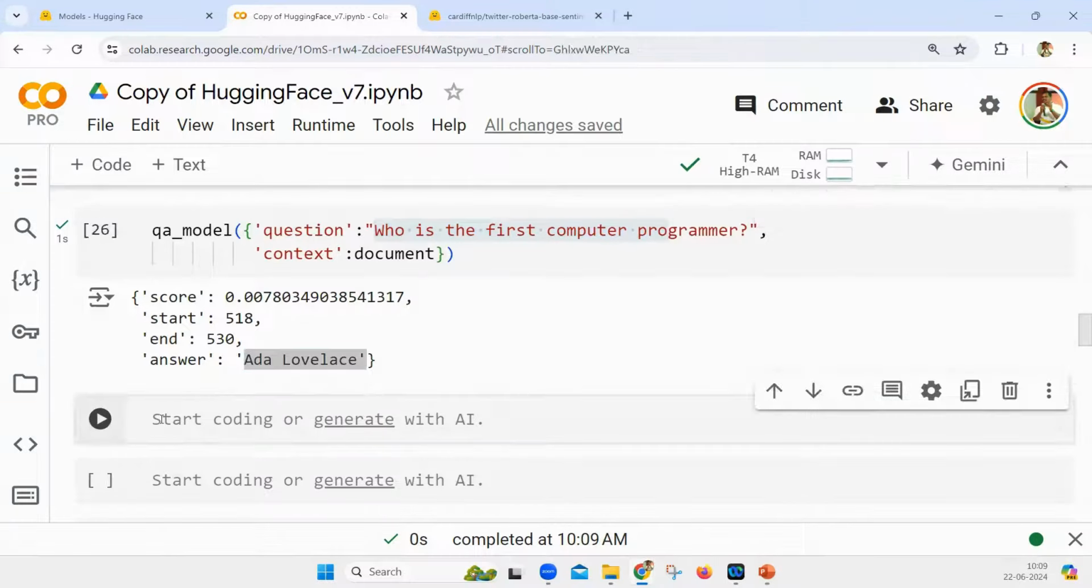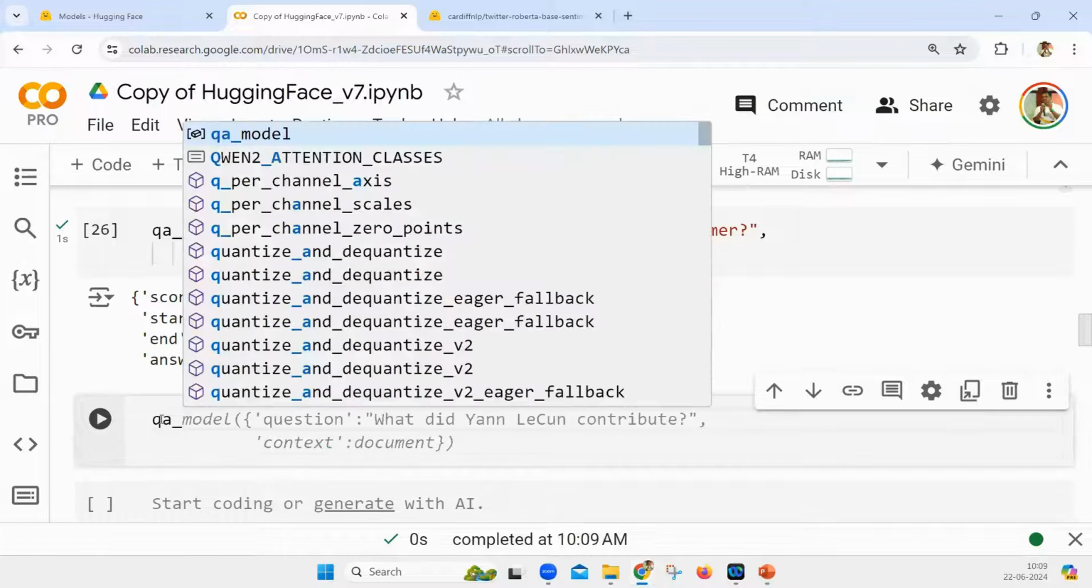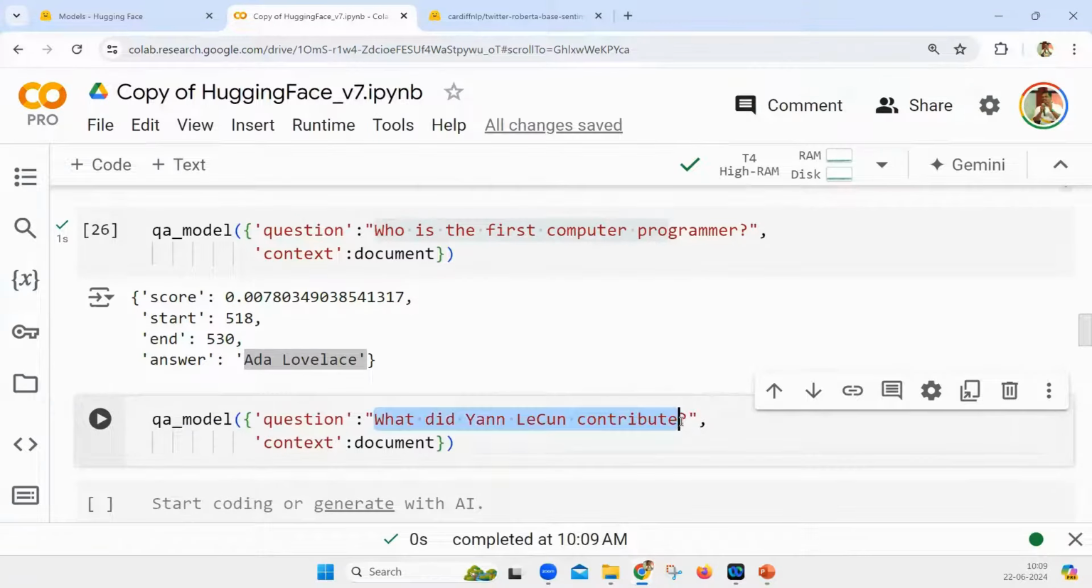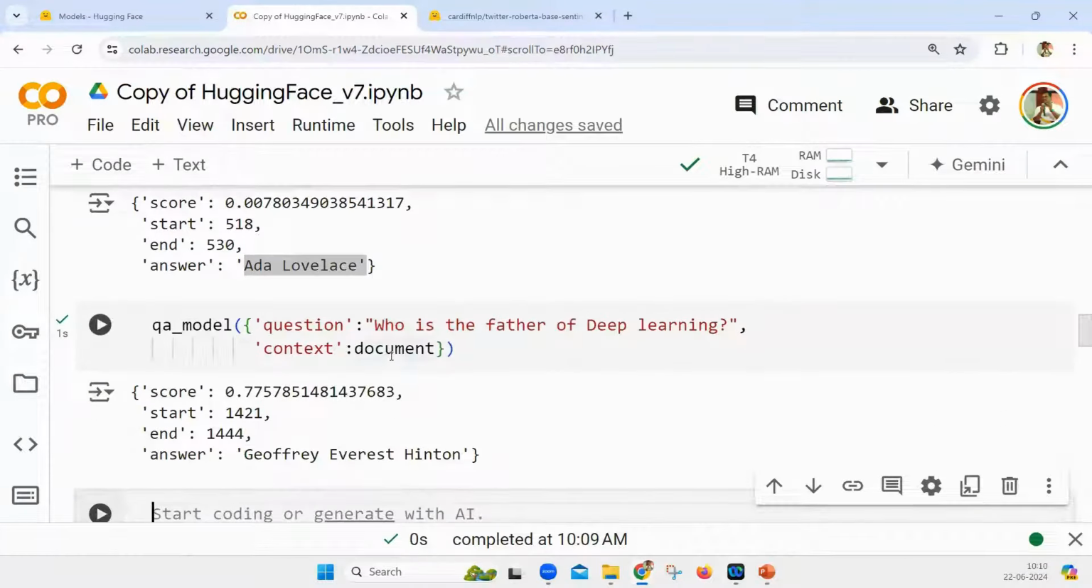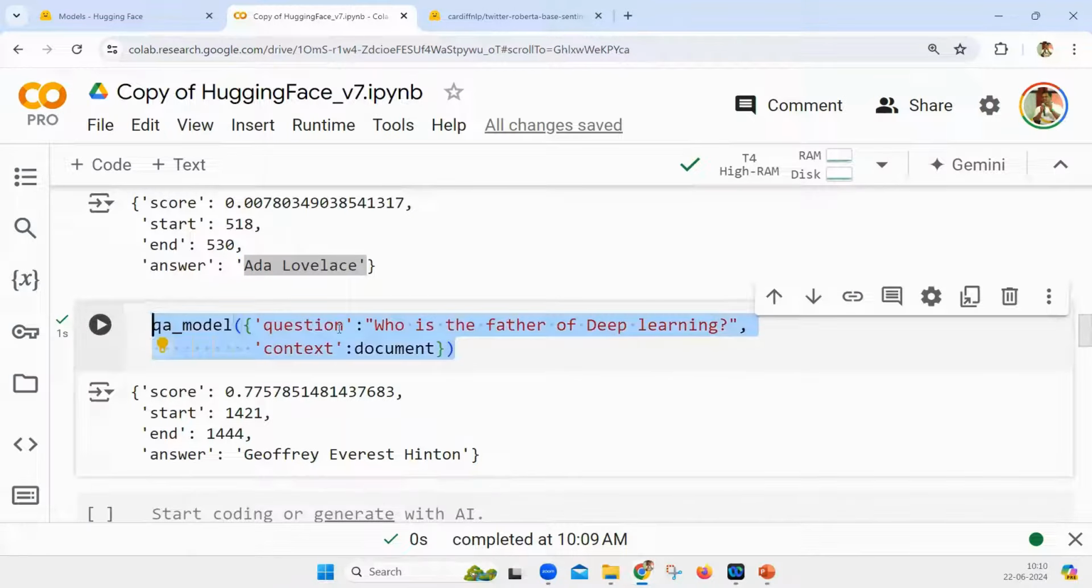If you want to ask any other question, let's say QA model, who is the father of deep learning? Let me ask that question. The context is the document. Go through my document and tell me who is the father of deep learning. Jeffrey Hinton is the father of deep learning. So that is a question and answering model. This is a very primitive basic model.